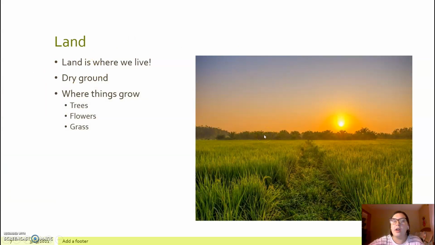Land is where we are. It is dry. It's dry ground, unlike the water. And things grow here, like trees, flowers, grass, crops, anything you can think of. It grows on the ground most of the time. Let's first start looking at this picture.